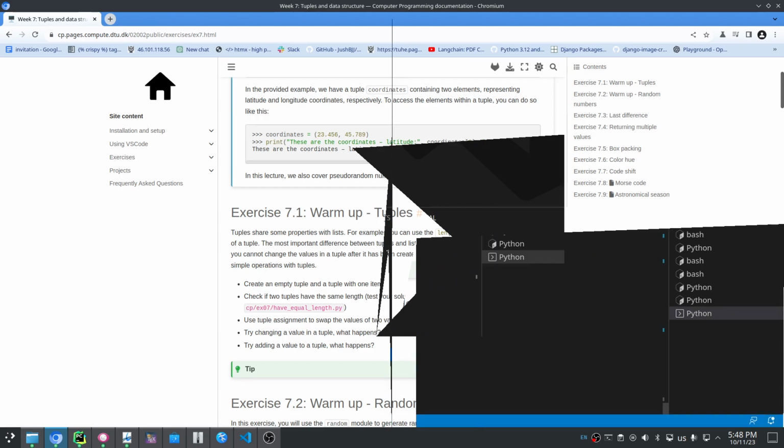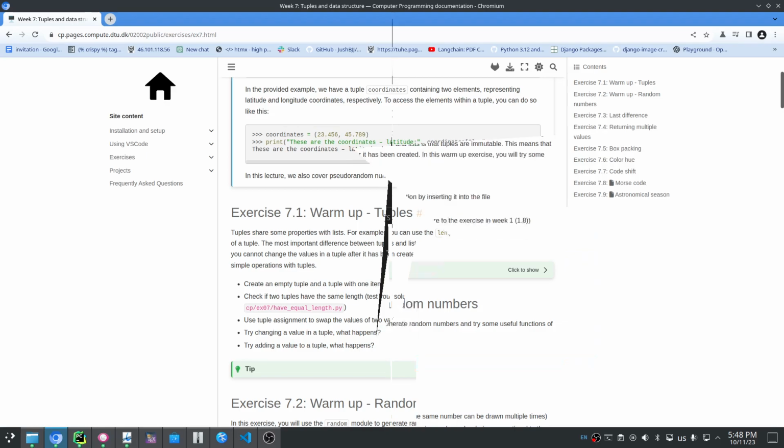Okay, so that was the first one. Check if 2 tuples have the same length. Okay.